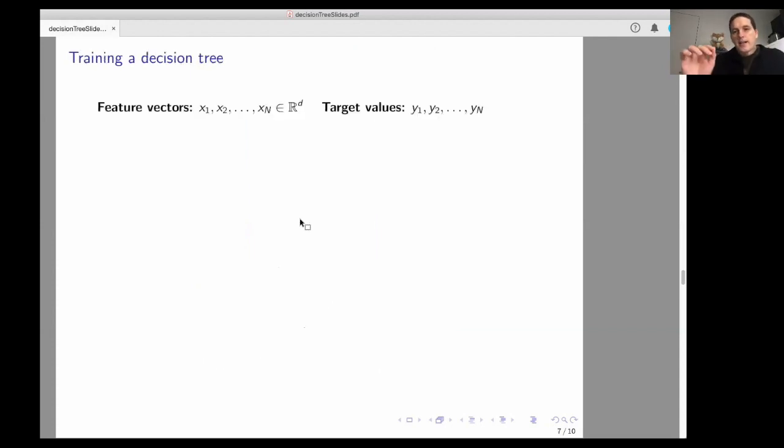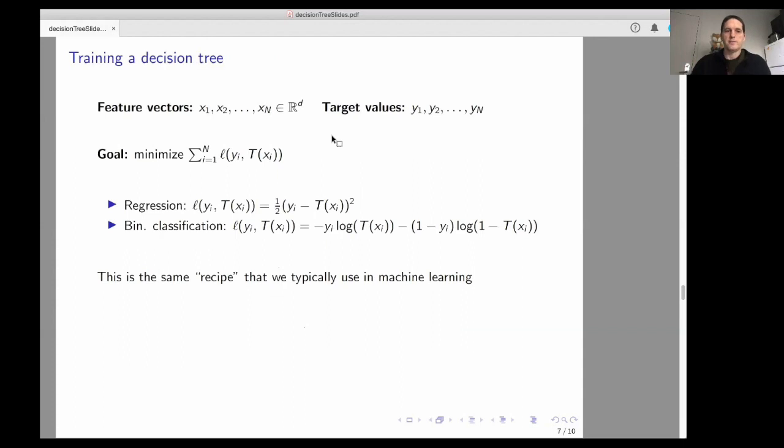Okay, so now let's talk about how do you train a decision tree? If we're given a training data set, then how do we train our decision tree? We're given a list of feature vectors and a list of corresponding target values. Well, just like before, we want to minimize this cost function value. We just use the same strategy. We want to find a decision tree that makes this cost function as small as possible. Here, yi is the ith target value in our training data set, as we discussed. T of xi is our predicted value. This loss function L measures the agreement between the ground truth value yi and our predicted value T of xi.